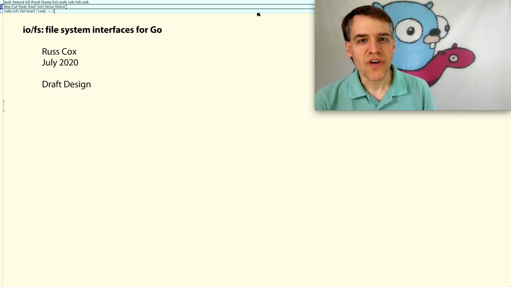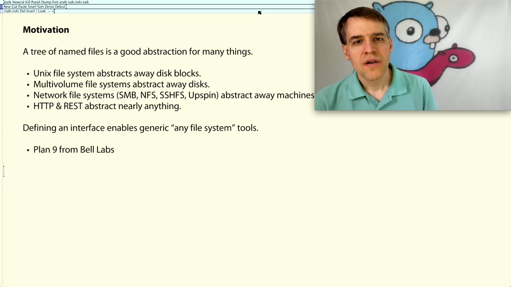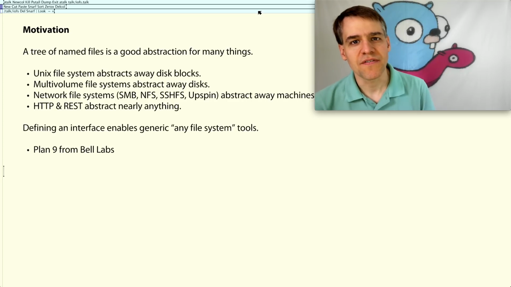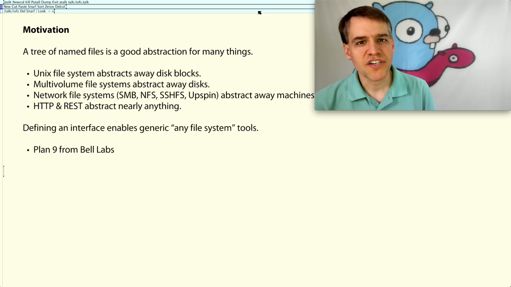I want to show you a new draft design for file system interfaces for Go. Why would we want file system interfaces? Well, it turns out that the interface presented by file systems, that of trees of named resources, is a good abstraction for lots of different kinds of resources.